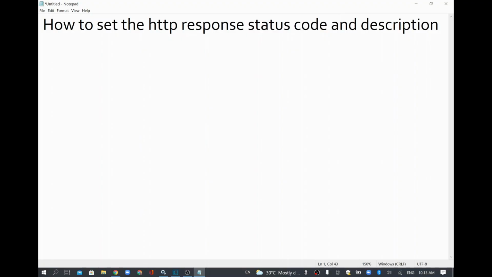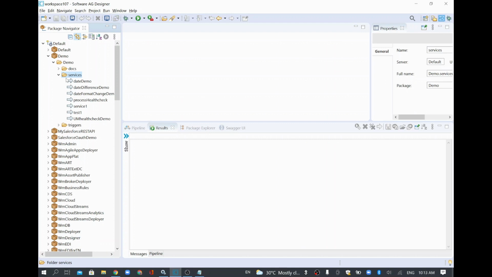Hi, in this video, we are going to see how to set the HTTP response status code and description in web methods. Normally, if somebody is calling our web service, we want to give a technical acknowledgement back, and after that, I want to start some process in an asynchronous manner. In that case, you can set that in our flow service.